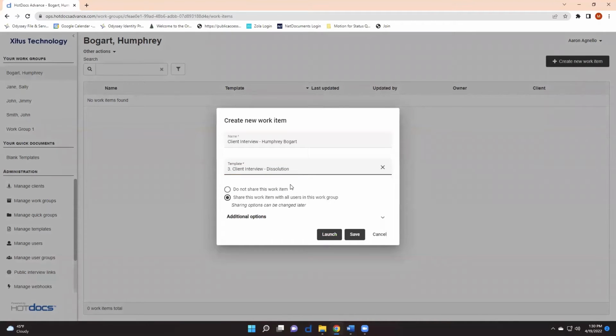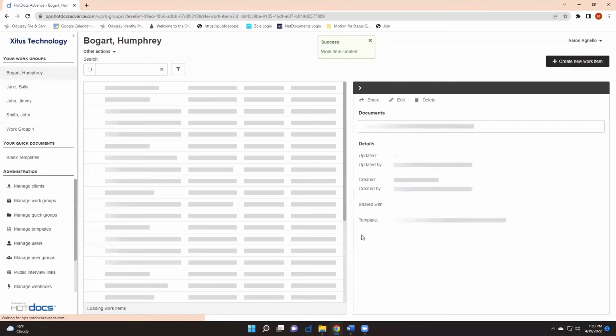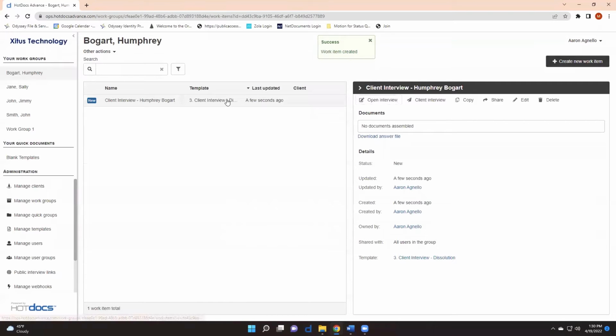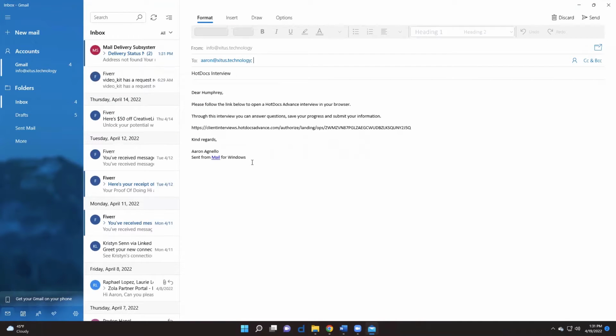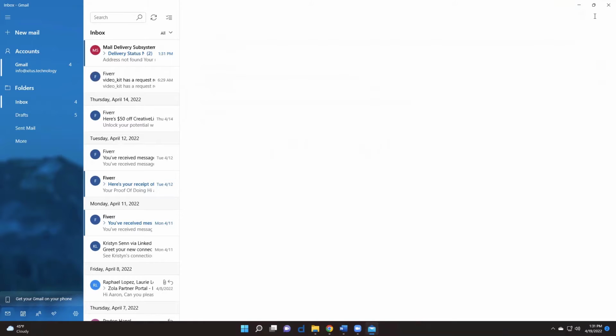Save the work item. Your new work item will appear in the work group page. To send it to the client, ensure that the work item is selected and click Client Interview. Select your client from the drop-down menu, or you can create a new client. The questionnaire interview will be emailed to your client for completion. After the client completes the client interview questionnaire, you are ready to move on to Step 2.